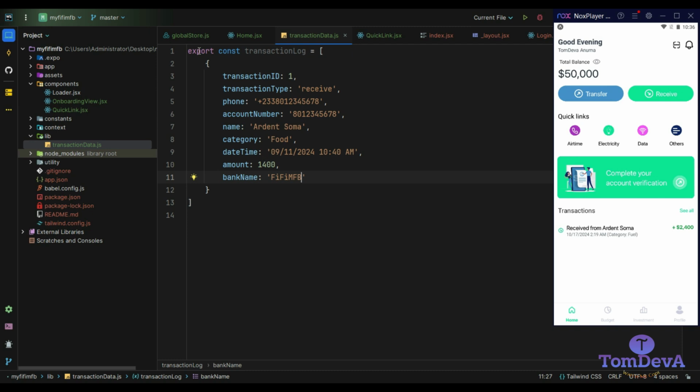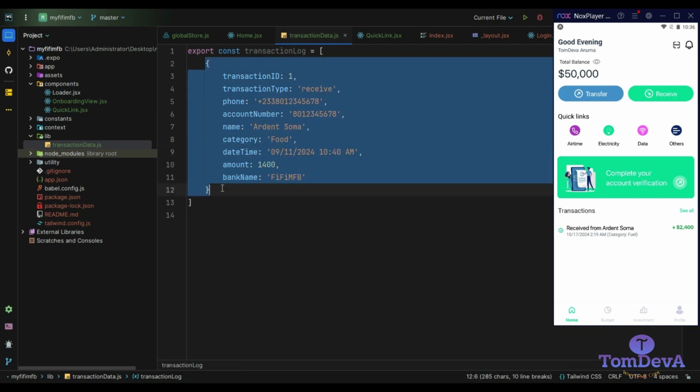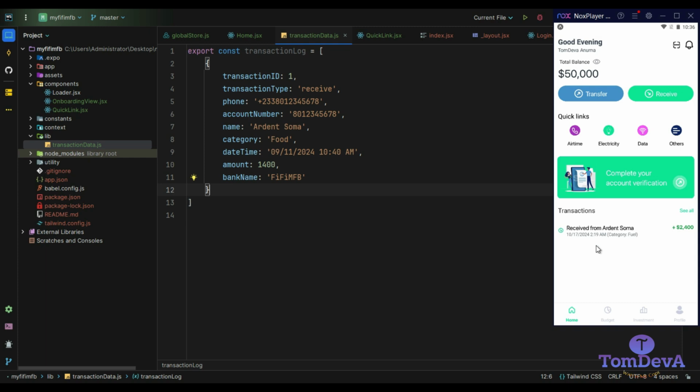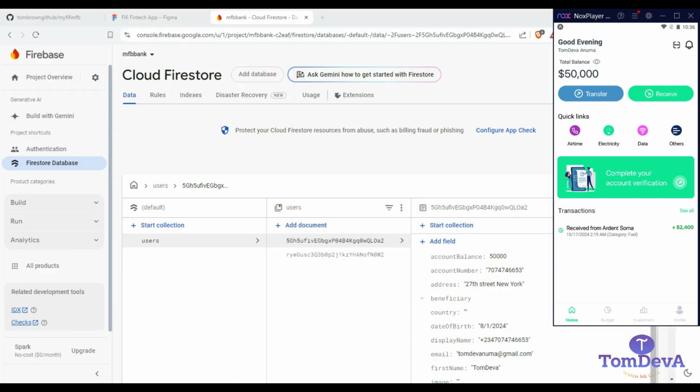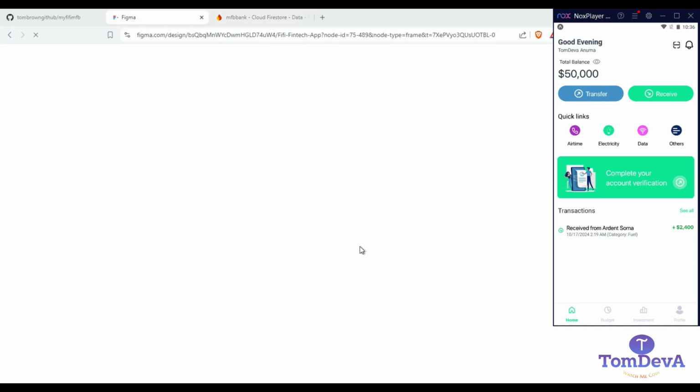Okay, so I think this is the information that we'll be needing right now for this transaction log history. We'll be making use of this transaction log history very much in this tutorial, because we also have some other things inside of this Figma. Okay, it's going to take a little bit of time to load. We're going to make use of it inside of the recent transactions, beneficiaries and stuff like that.